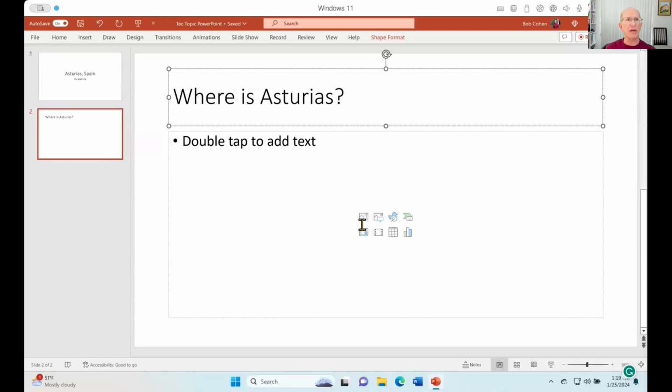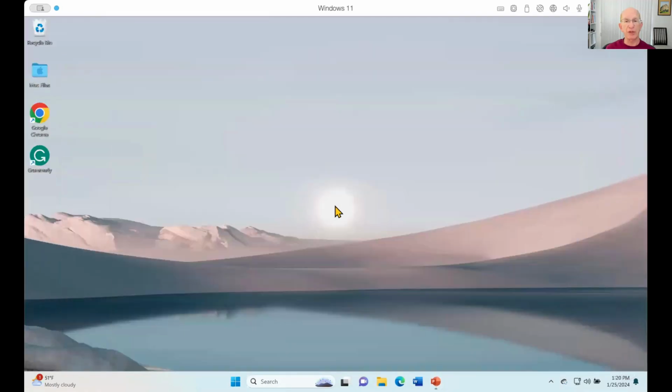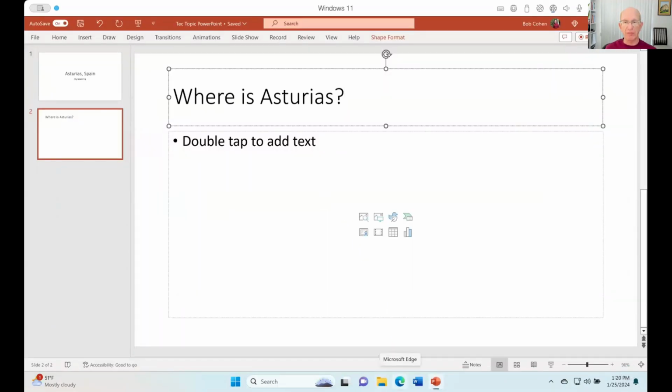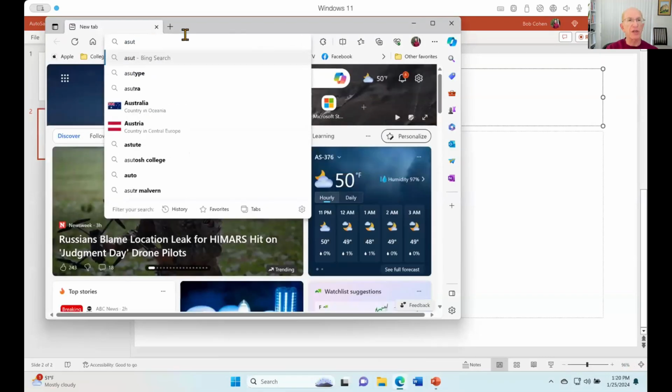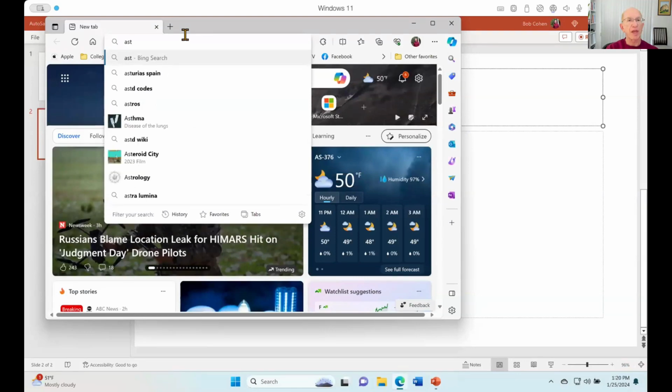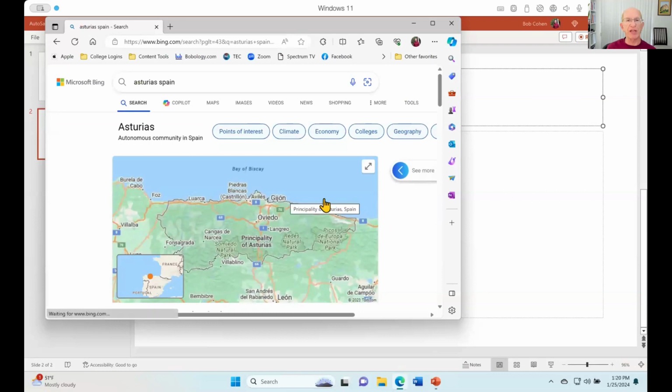One of the things I did was I set up a map, and on the insert tab in PowerPoint, you can insert a screenshot directly from PowerPoint. So I'm going to see if I can take a screenshot and do a screen clipping here. I'm going to bring up an Edge browser here, and I'll type in Asturias, and we'll see if we can bring up a map here. Here's a map of Asturias.